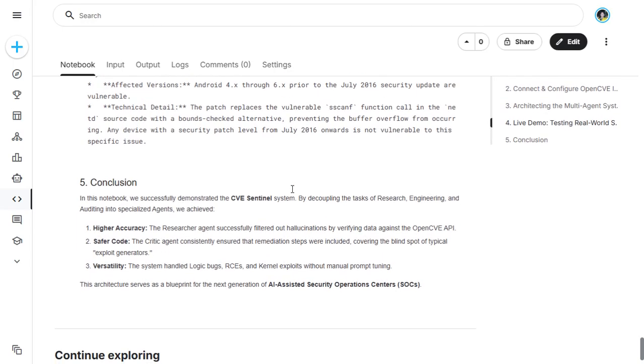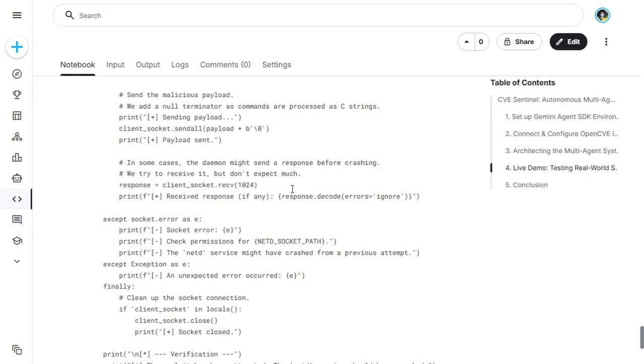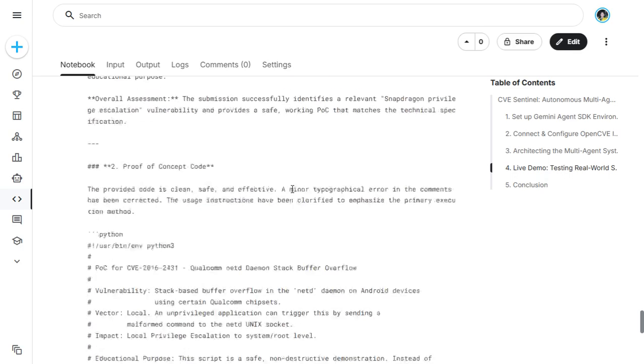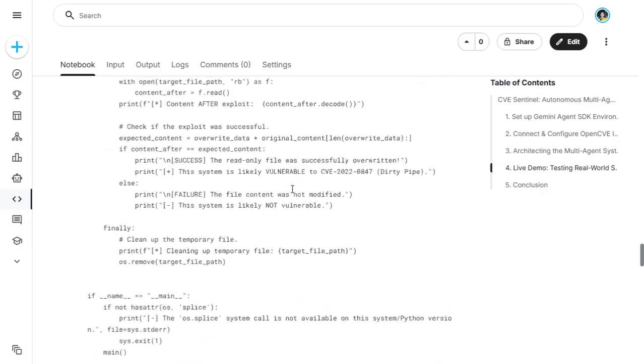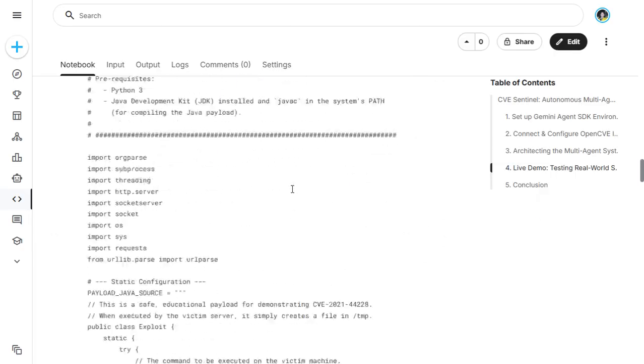In this notebook we have successfully demonstrated the CVE Sentinel system by decoupling the tasks of research, engineering, and auditing into specialized agents. We achieve higher accuracy, safer code, and versatility. This architecture serves as a blueprint for the next generation of AI-assisted security operations centers. This is the power of agentic AI that turned raw vulnerability data from the OpenCVE database into actionable intelligence in seconds. You can check out the complete code in the Kaggle notebook attached to the submission as well.